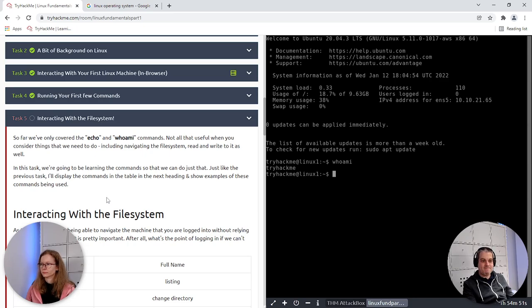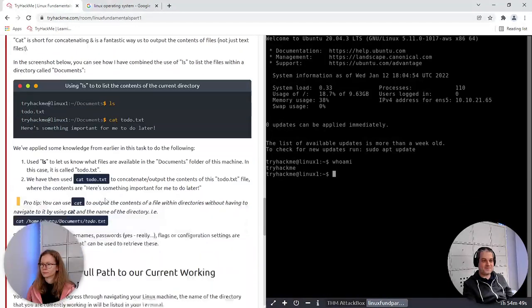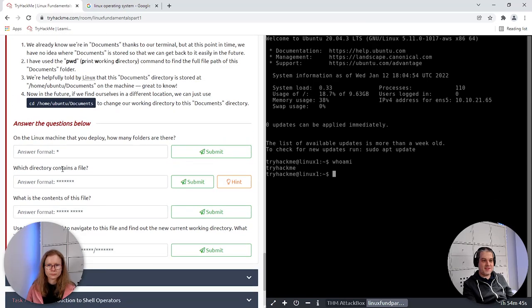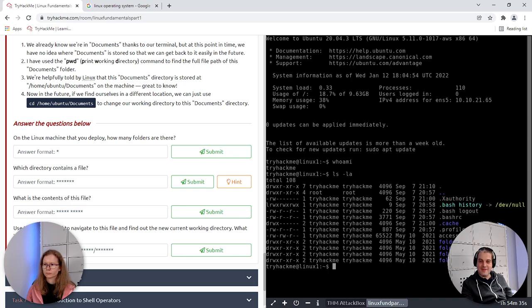Okay, so interacting with the file system. On the Linux machine that you deploy. How many... what is the question here? Am I supposed to do a recursive thing? Okay. That explains it.